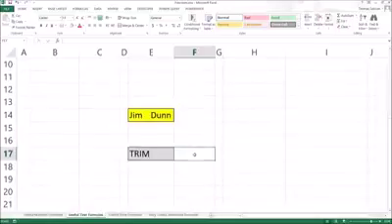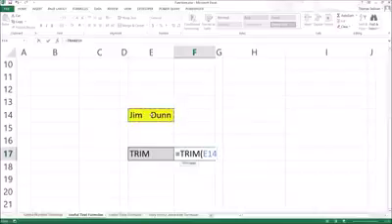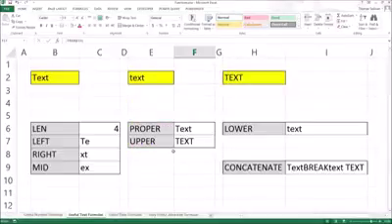The last text function I'm going to show you is TRIM. And if you have extra spaces, and your data is a little bit messy, you want to really clean it up, use the TRIM function, and that will remove all empty spaces or all unnecessary spaces and keep your data looking squeaky clean.